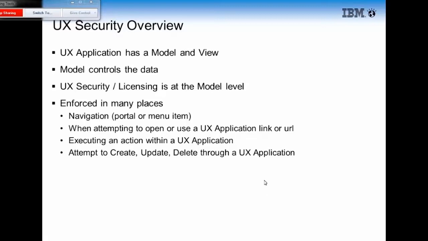UX security is enforced in many places, including the navigation, so the portal or menu. When you attempt to open or use a UX application or link, when you try and do an action within a UX application, or when you attempt to create, update, or delete through a UX application.